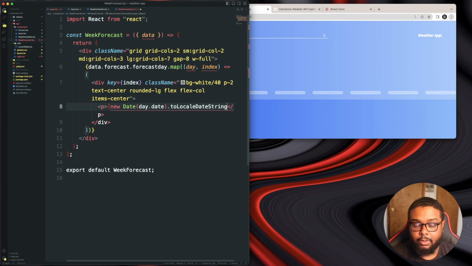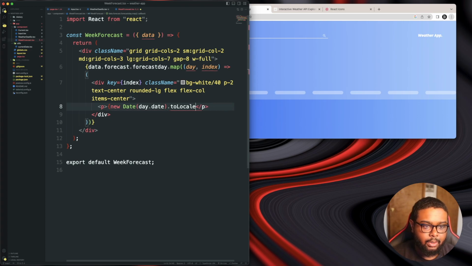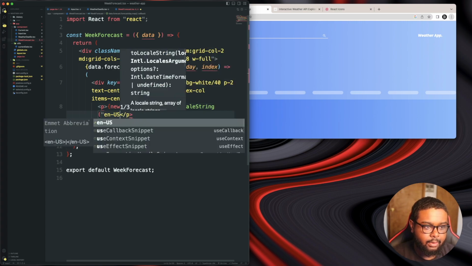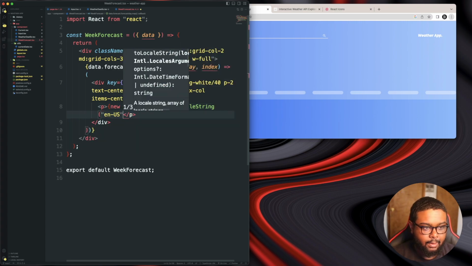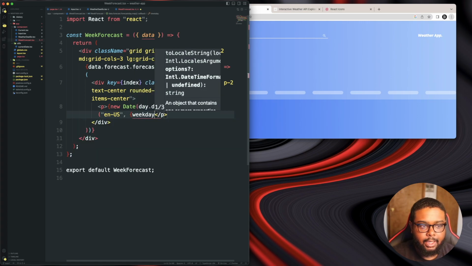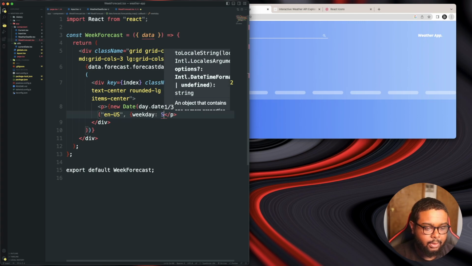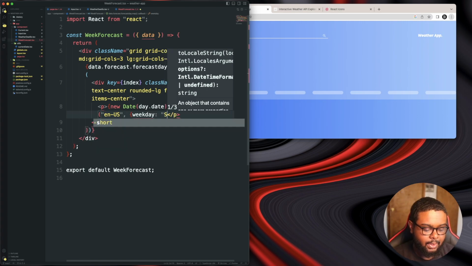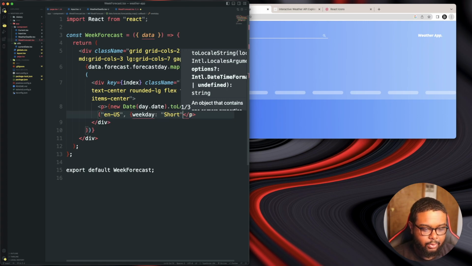toLocaleDateString, toLocaleString, and in here we're gonna have en-US, and then comma, and we're just gonna do one object in here. We're just gonna do a weekday, and it's just gonna be short. So it's gonna give us like Tuesday, it'll be just TUES, Wednesday WED. That's all we're gonna have here. Weekday short. Okay.